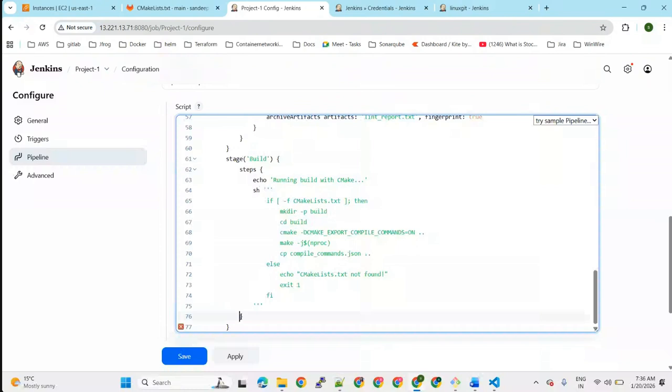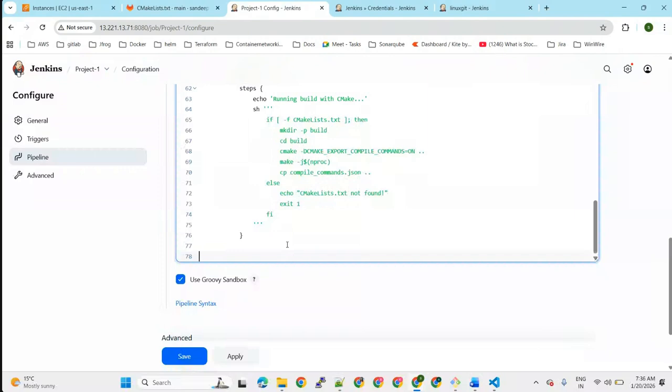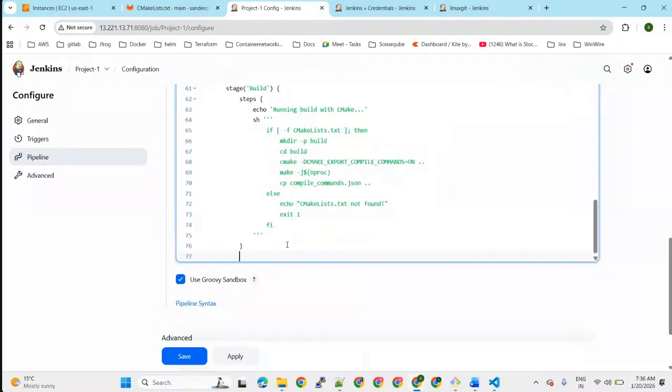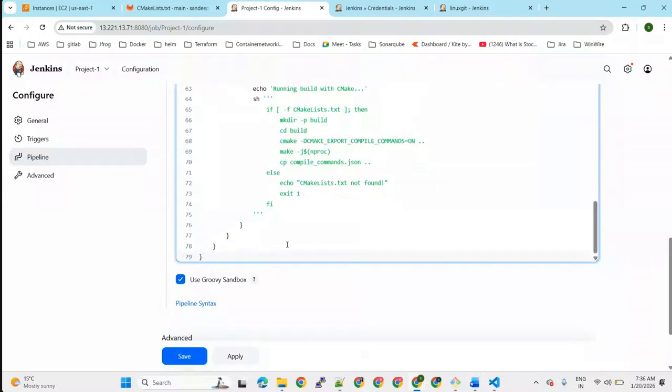Okay, now I'll have to close what? I'll have to close the stage here, and one more: stages and pipeline. Correct? This is for steps, this is for stage, this is for stages, and this is for pipeline. Correct?